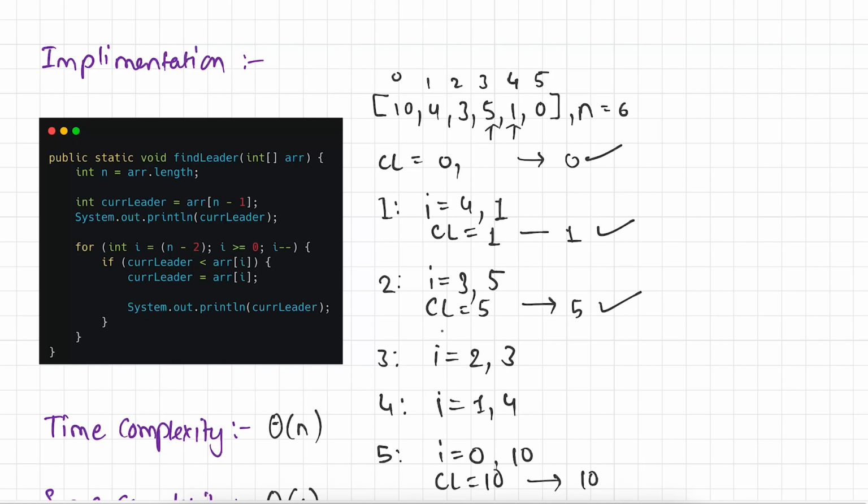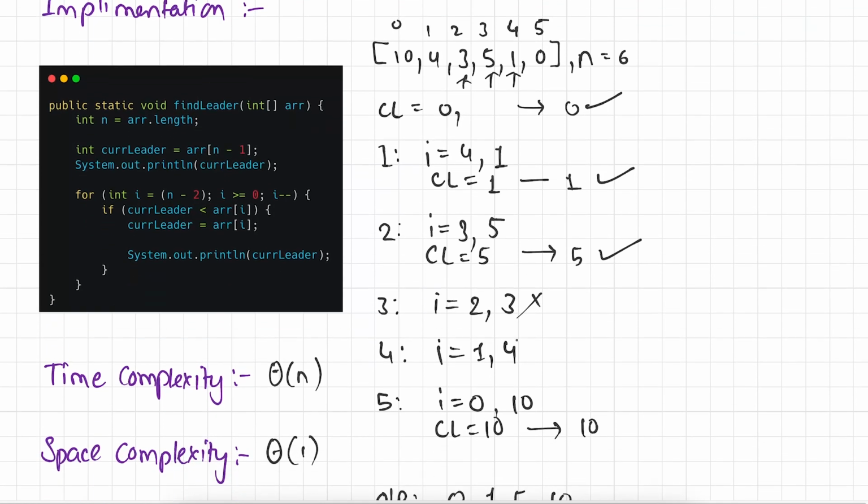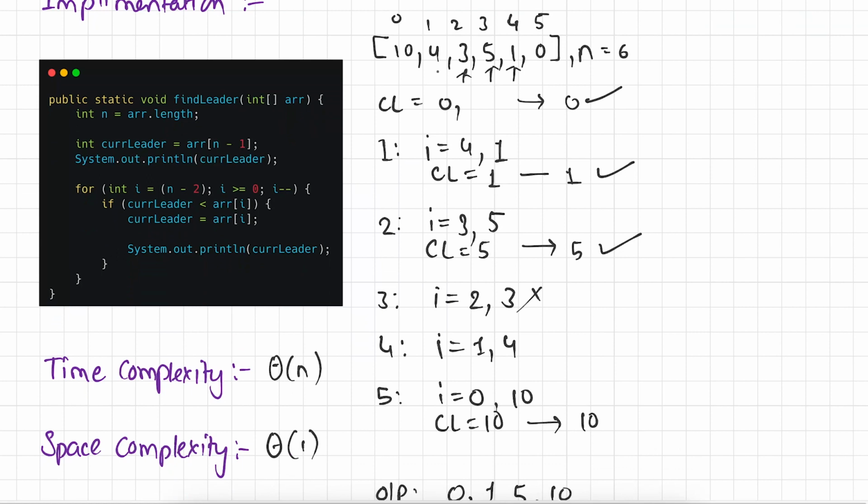Moving to the next iteration, our i becomes 2. At the second position we have element 3. We check if the current leader is smaller. This time the current leader is greater. So we just have to ignore this case. In the next iteration our i becomes 1. At the first position we have 4. Again we check if the current leader is less than 4 or not. This time the current leader is greater. So again we have to ignore this case. So our current leader remains 5 till now.